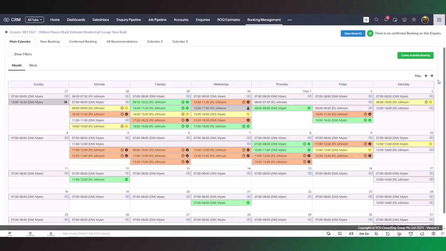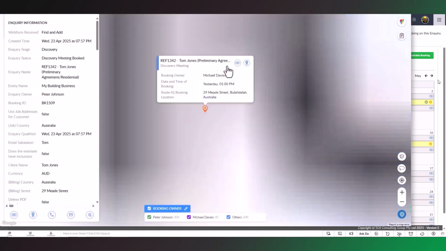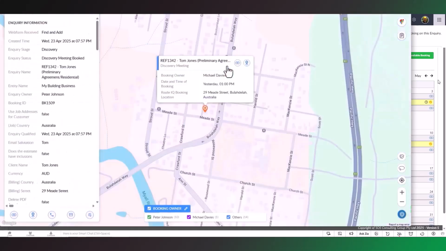A confirmed booking is an agreed date and time. Entering a recommended or confirmed booking is quick and easy. Under the New Booking tab, you can also open Route IQ to find the most suitable appointment options based on the geographical location of the appointment or the whereabouts of your resources. Route IQ is an optional extra, but provides a number of features to make scheduling and routing journeys easy. Watch the Route IQ video for more information.